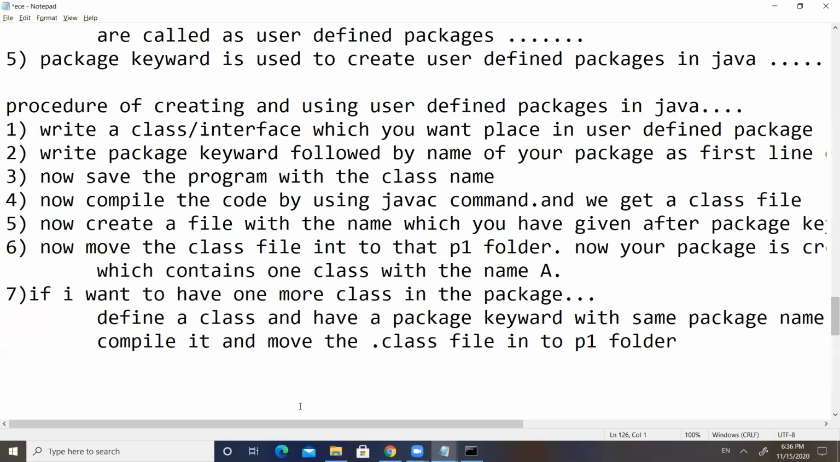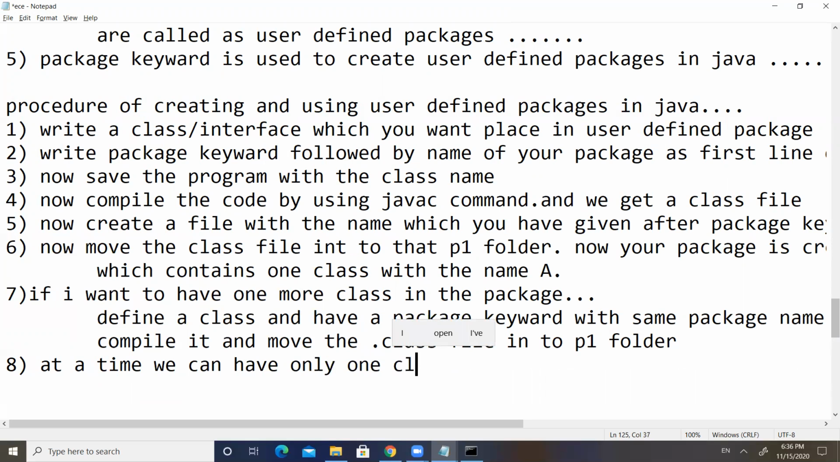So one important point here is, at a time we can have only one class in a package. At a time we can have only one class in a package. It is not possible to keep multiple classes in a package by using a single program. So if I want to keep one class, I need to write one separate code. If I want to keep 100 classes, I need to write 100 separate codes of Java, right? So at a time we can only place one class.